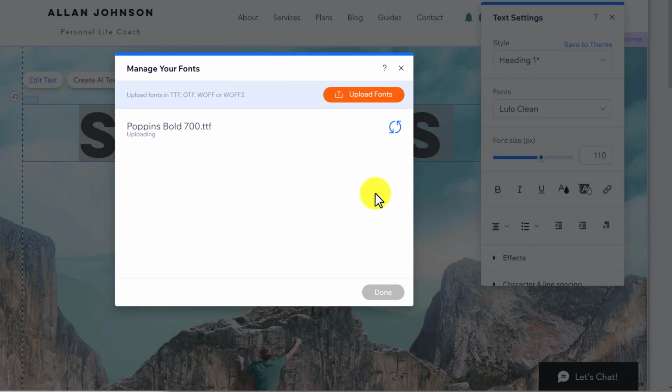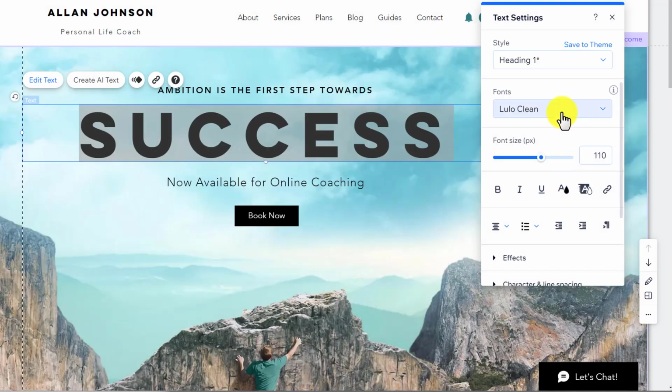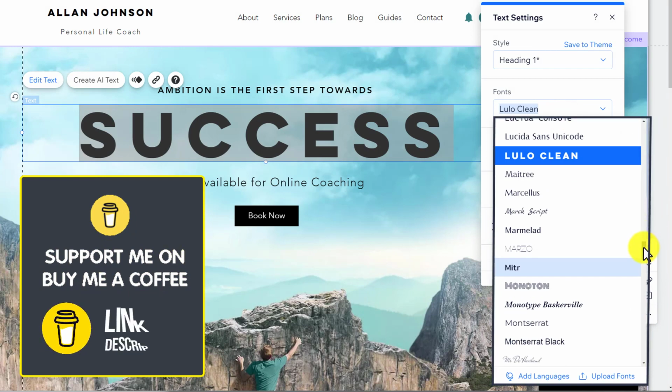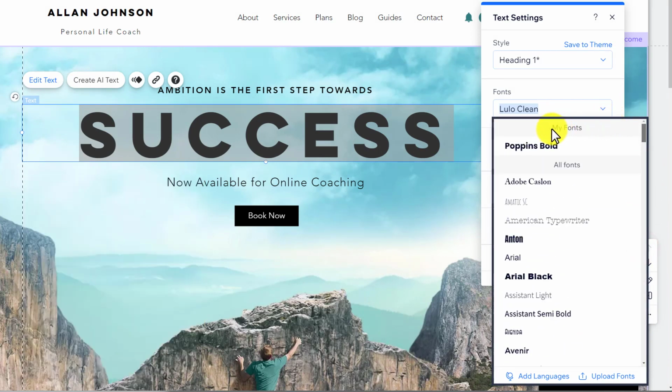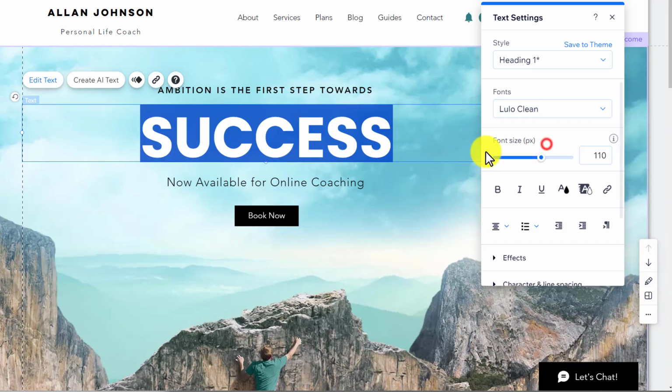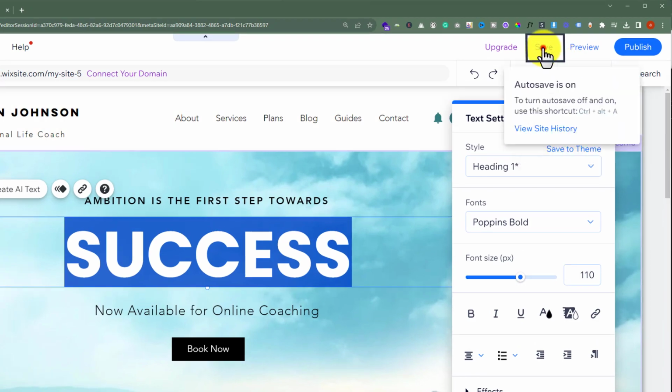As you can see that our font is now uploading. Once the font is uploaded, just click on done. Now again, if I click on fonts drop down, and after that if I go to the top, here we will see another menu, my fonts, and under it we will see the font that we have just uploaded. So we are going to select our font and then from the top just click on save.